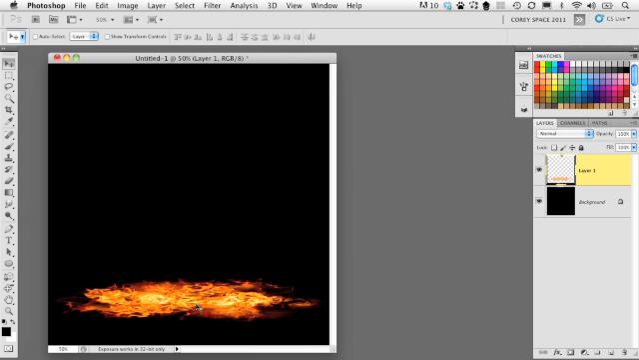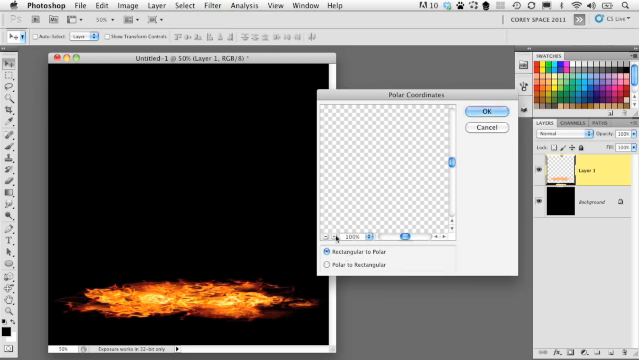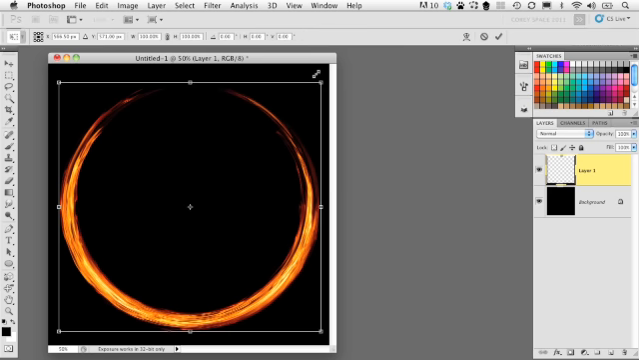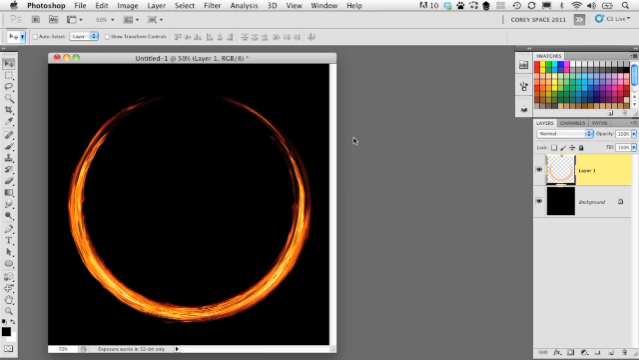Now, with that graphic positioned at the bottom of the image, we're going to go under the Filter menu to Distort and choose Polar Coordinates. We want to make sure that we have Rectangular to Polar selected. When we click OK, we get an interesting ring of fire going on here. It's really pretty cool. I'm going to scale this down a little bit to help center it in the frame.